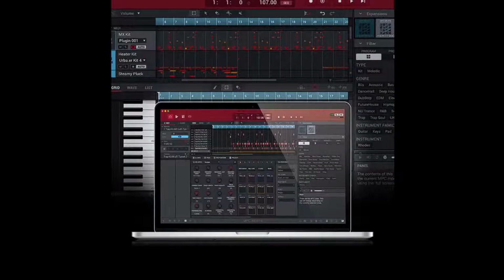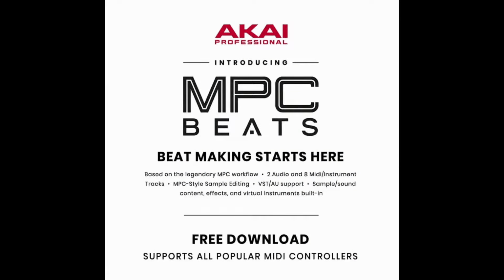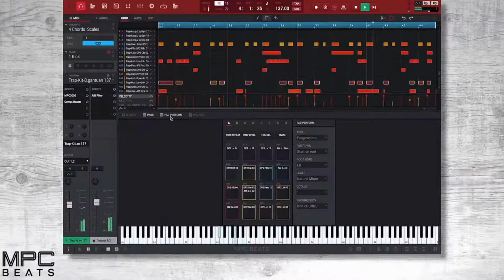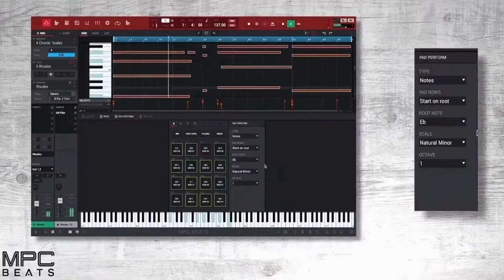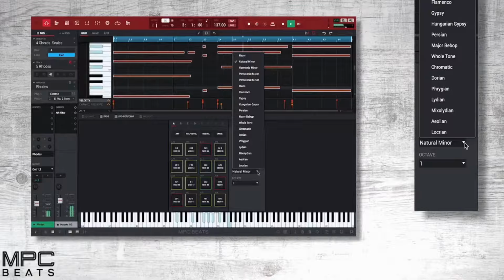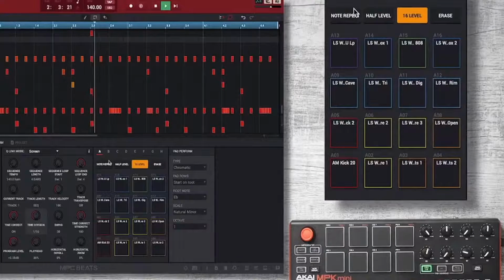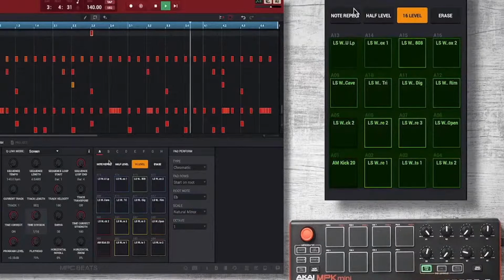So the free app for this Monday is from a company called Akai, and the program is called MPC Beats. So this is a fully functioning DAW geared towards beat making, and Akai's goal is to bring that legendary MPC workflow directly in this DAW's environment. So you get 8 MIDI tracks and 2 stereo audio tracks per project. There are 8 banks with 16 pads per bank to load your samples. Of course, this comes with a very versatile and flexible sampler.